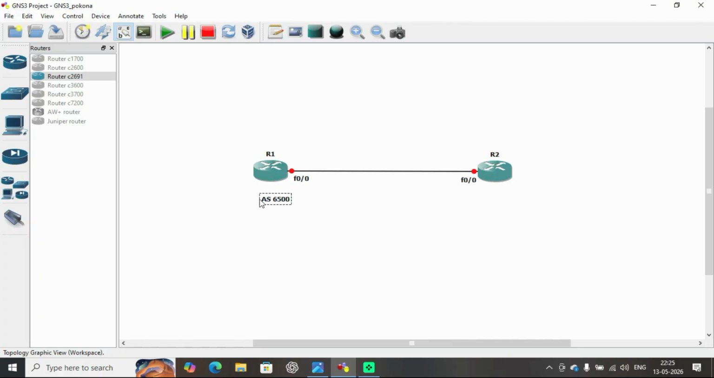Now let's assign the AS numbers. R1 will be having the AS number 65,001 and R2 is in AS number 65,002. Since both R1 and R2 belong to different AS numbers, this lab is for eBGP, meaning external BGP.